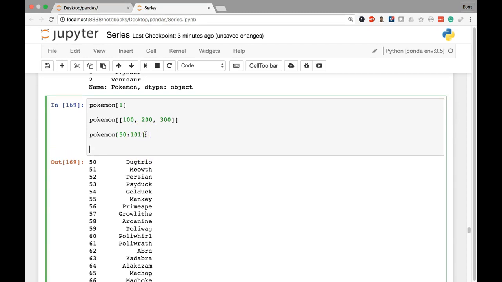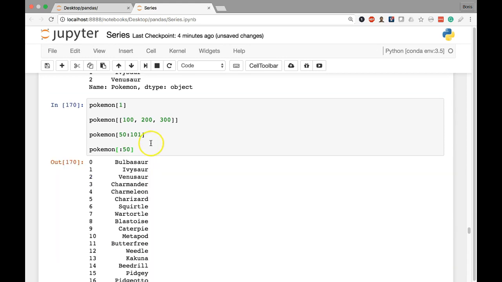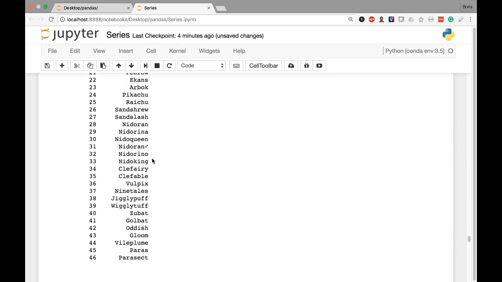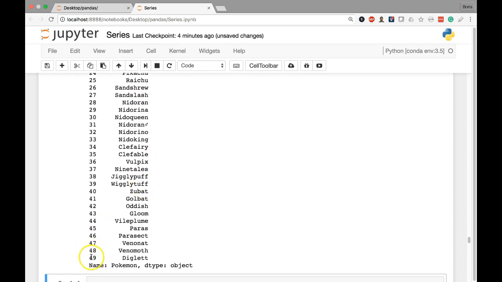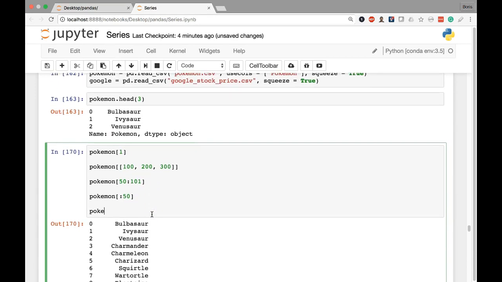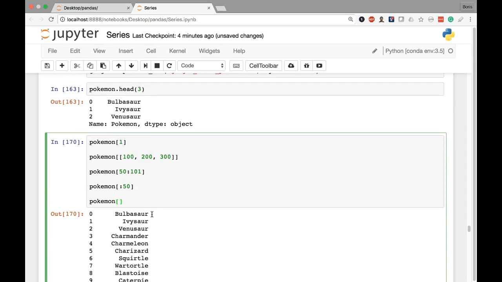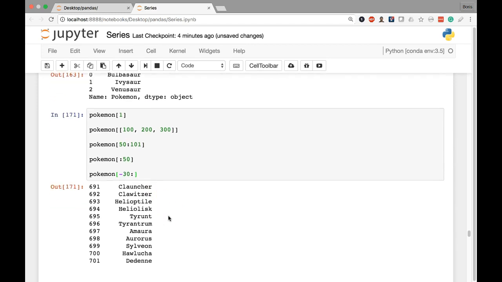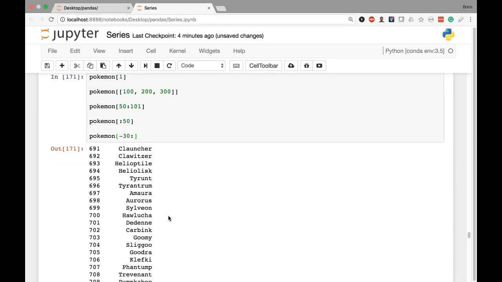We can also do things like this. We can put a single colon and then the number. That's going to extract everything from the beginning of the series to index position 50, and 50 again is not going to be included because it's only going to go up to that point, so it's only going to go up to 49. We can also do syntax from the end. That's going to be Pokemon, square brackets. Let's say we want to do -30 colon. That means start 30 from the end and proceed to the end. Kind of the same thing as doing tail 30. But here you can see we've extracted it by the index position.